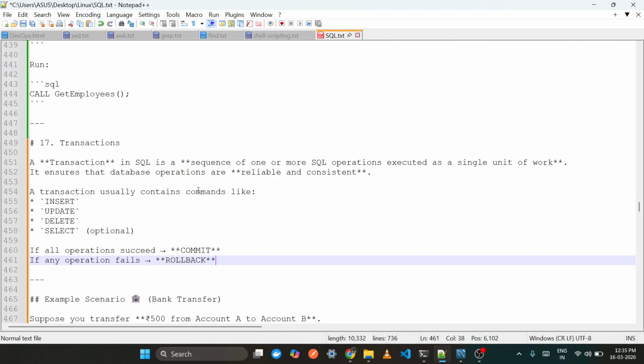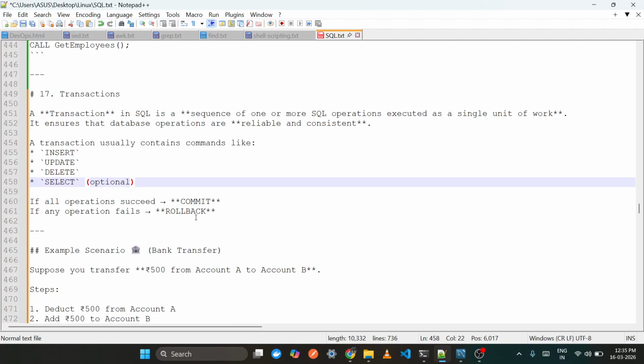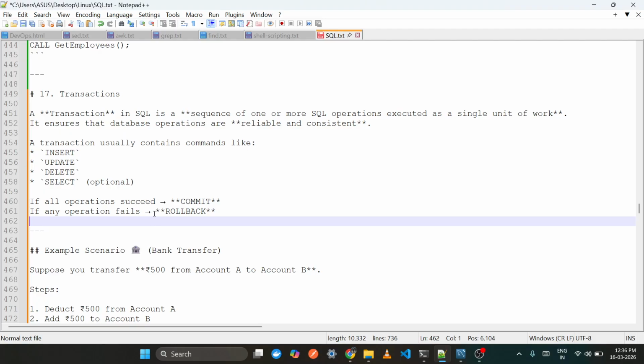Transactions usually contain commands like insert, update, delete, and select. Select is optional here, but transactions can be used with these commands. It has the feature that if all the operations succeed, then we commit it. But if any fails, then we roll back.